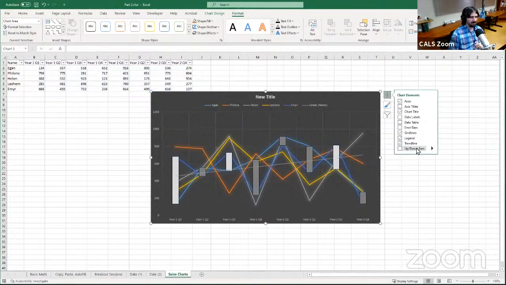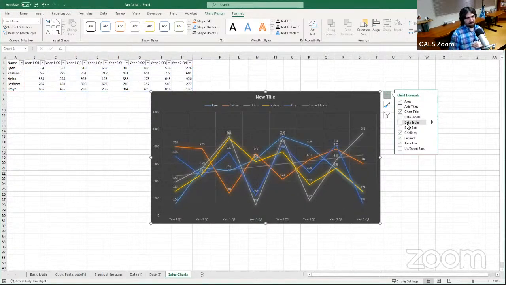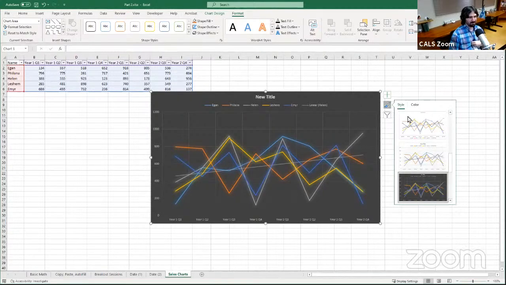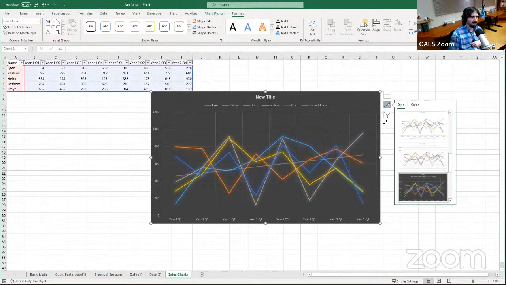And then my up and down bars here and so forth. So there's a lot of stuff you can add here. It just depends on what you're trying to represent. And you can just play around with it. This paintbrush gives you the ability to change the style just like we could at the top in that chart design tab. And then you can also change the color scheme if you want to by clicking this color tab.